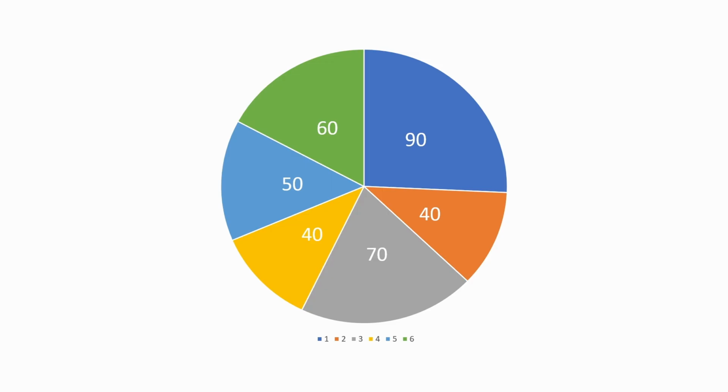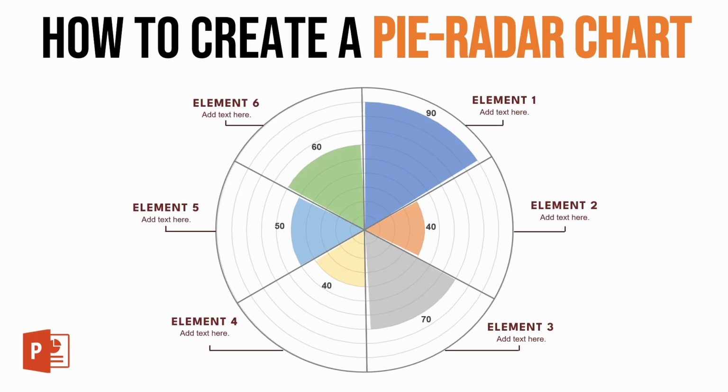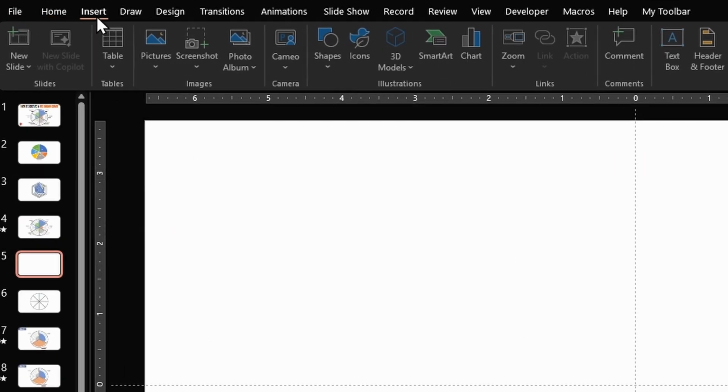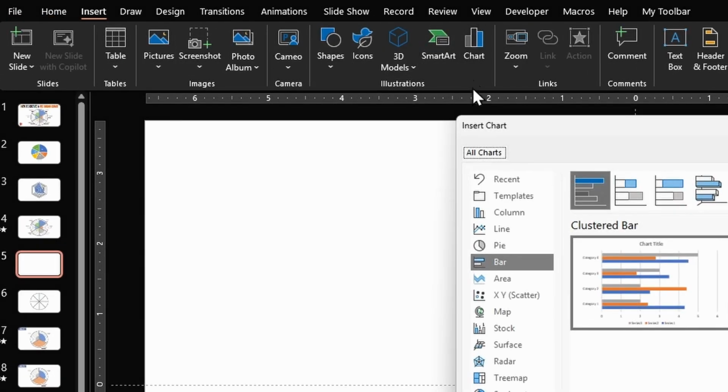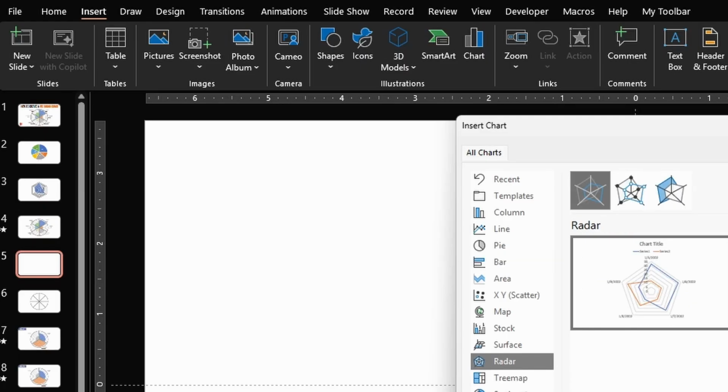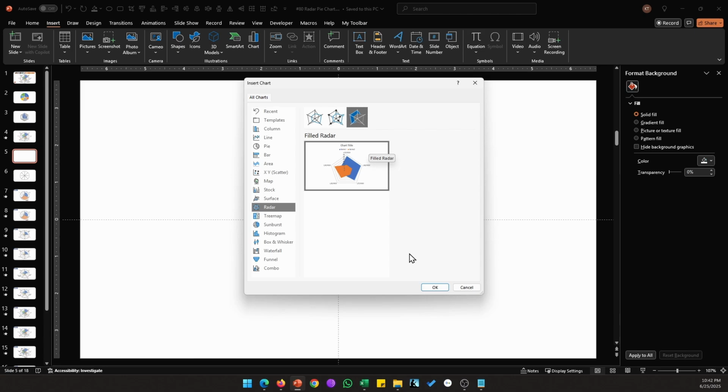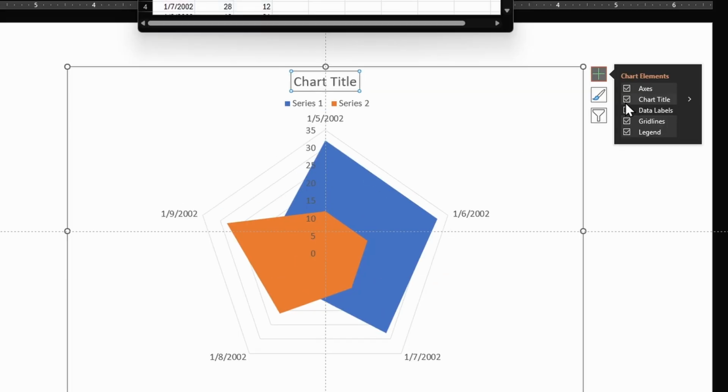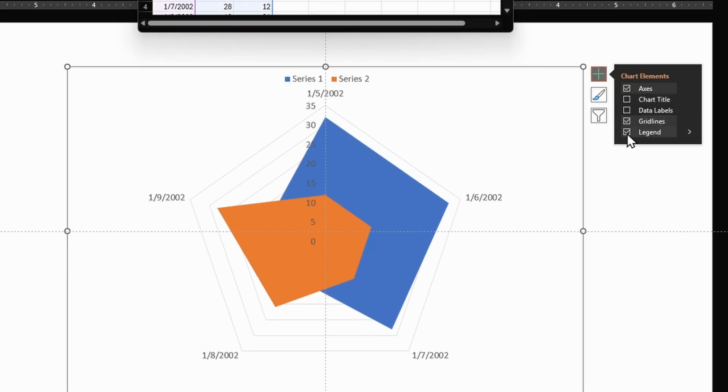However, I have managed to combine these in a unique way in the form of this chart, which I want to show you next. To create this chart, first go to Insert, click on Chart, select a radar chart and select this filled radar, which is third from the left. Click OK. Let's get rid of the title and the legend.